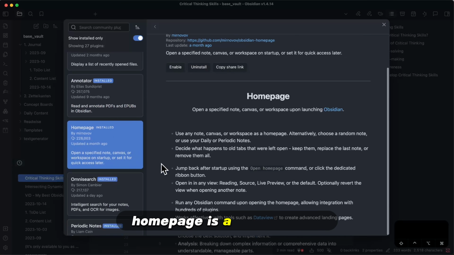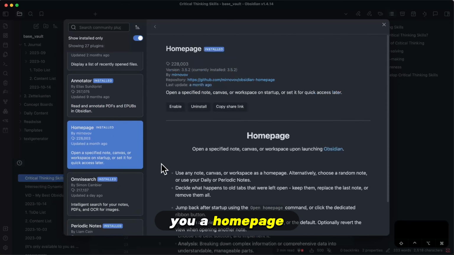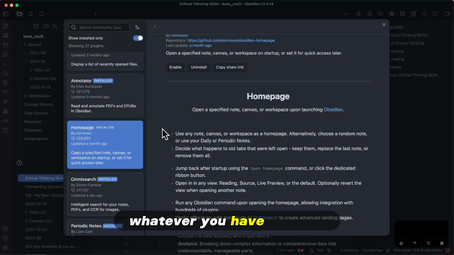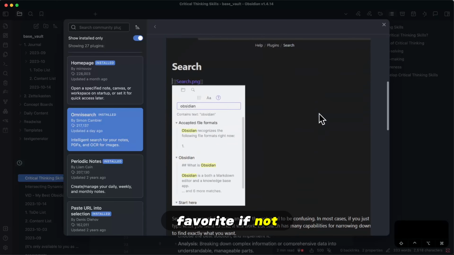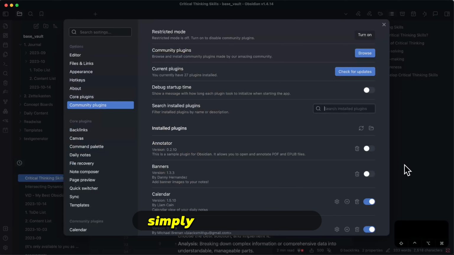Homepage is a great plugin. This just gives you a homepage that opens up every time you open Obsidian. You can also set a hotkey that opens up the homepage, whatever you have it set to. I have it set to my daily journal since I spend a lot of time there. I track everything within my journal, so that's why I have a hotkey that goes straight there. I just uploaded a video about how I go through my daily journal, so if you're interested in that, definitely check out the video.